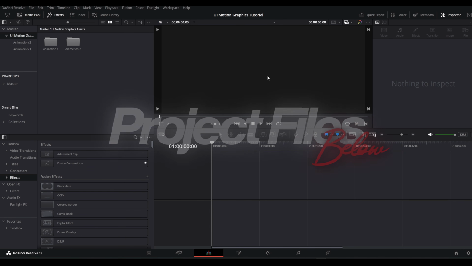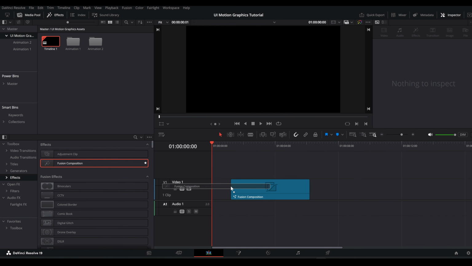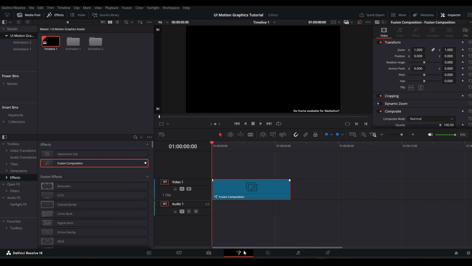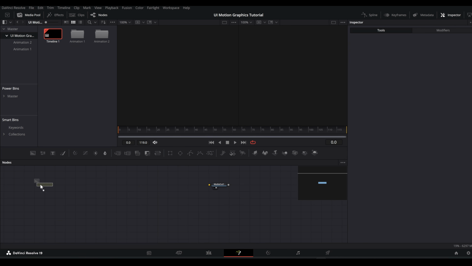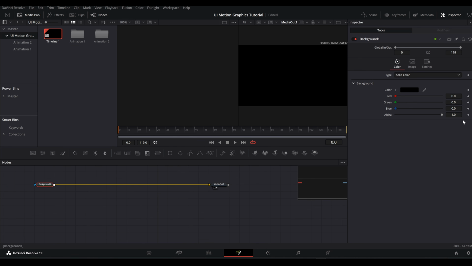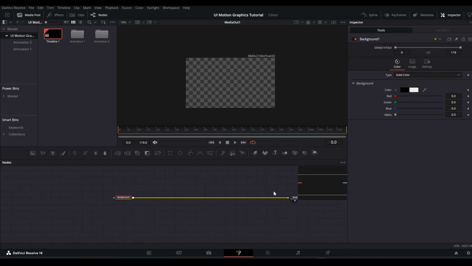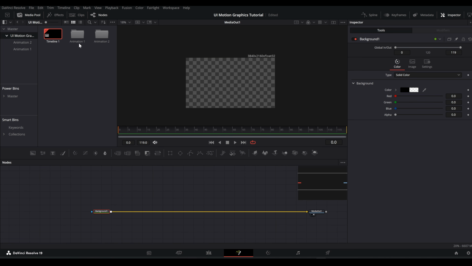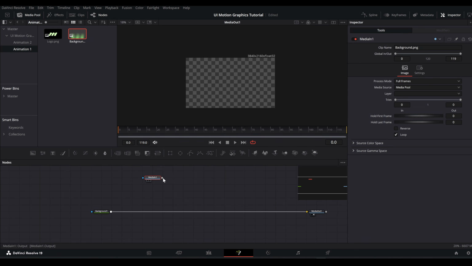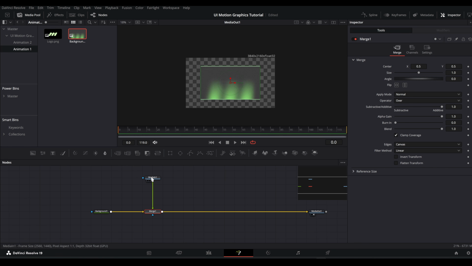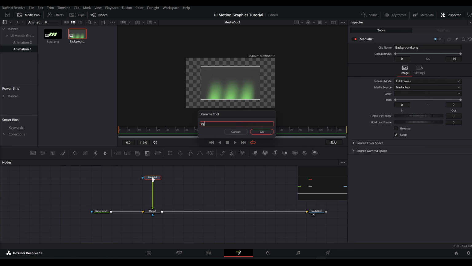Alright boys, let's begin. Now let's go ahead and grab our Fusion composition and let's go into the Fusion page. And now let's grab a background node and let's connect it into the media out and set the alpha to 0. And now we will start creating our scene here. And for that, first we need a background. So let's go into this folder called animation number 1. And here's just the background.